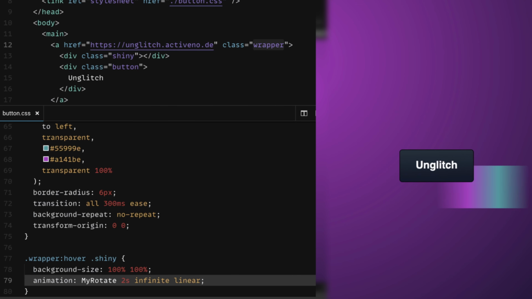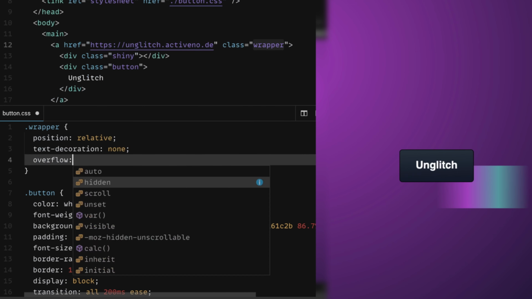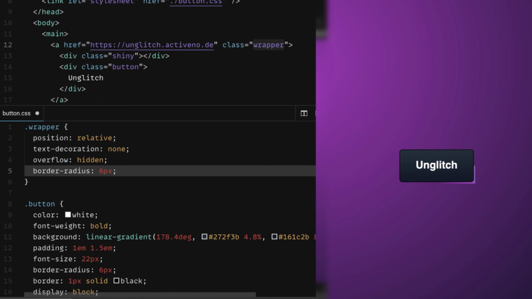Yep. Now we need to cage that moving thing, or better said, cut off everything we don't want. We don't need an actual clip mask for that. We can simply give the wrapper overflow hidden. That looks better, but now it's missing the radius, so we add that one as well. Now let's see what happens.